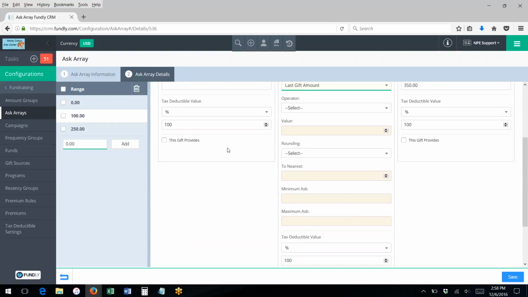Now you'll notice the other option that we have here is this little checkbox, this gift provides. And this is what I was saying: if you use the interface of setting up your ask array inside of the fund and you do a fixed ask array, you don't get this gift provides. Gift provides is like, if you give us $10, it will feed and shelter a kitten for a week. And if you give us $50, that will feed and shelter a kitten for a month.